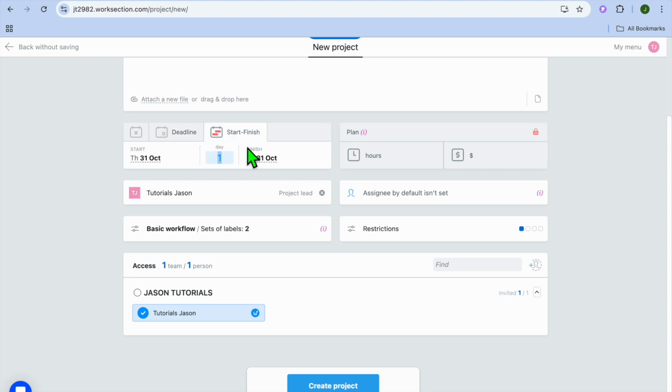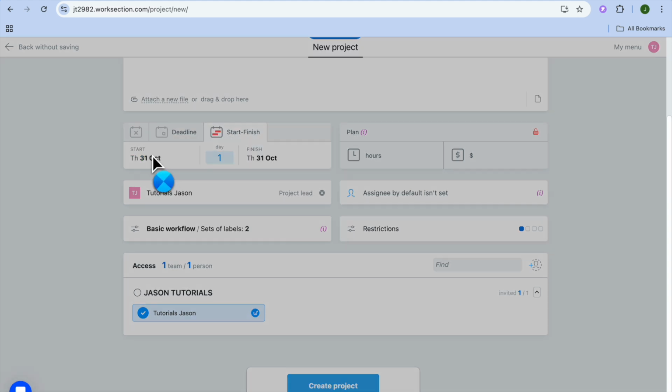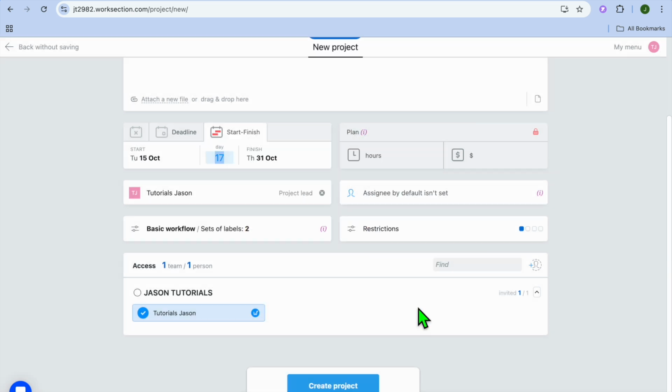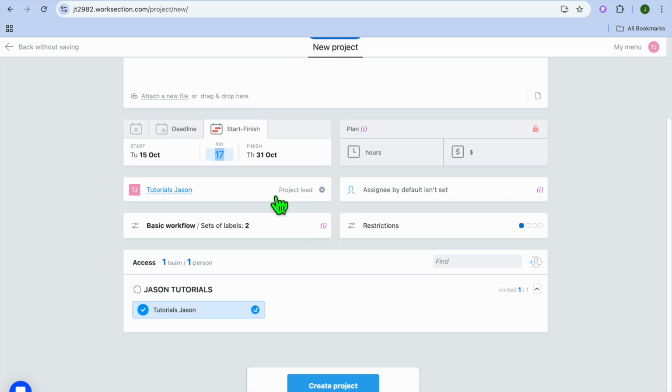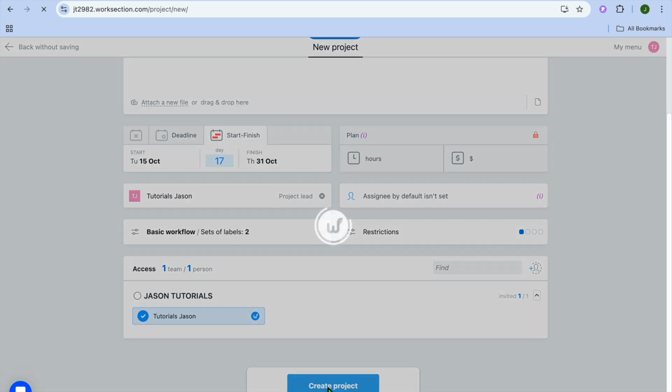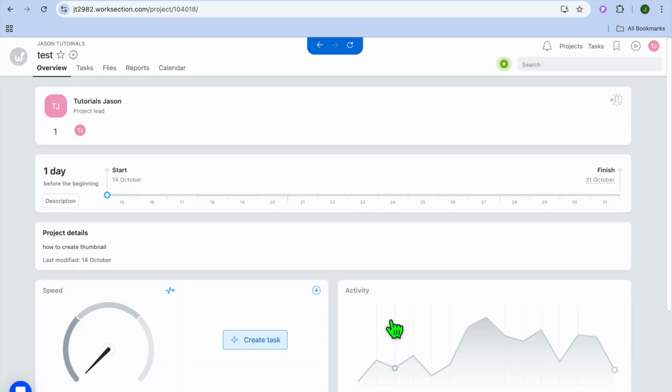After you have done that, you can see right here, Start Finish. So you can select the date that you would like it to start. So I'll tap right there, and I want it to start from the 15th, and it will be finishing on the 31st, and we'll tap on Apply right there. After you have done that, you can scroll down, you can choose who will be the lead on the project. And over here is where you'll tap on Assignee, and you could assign it to a particular team member. After you're finished, you're going to tap on Create Project at the bottom of the page.